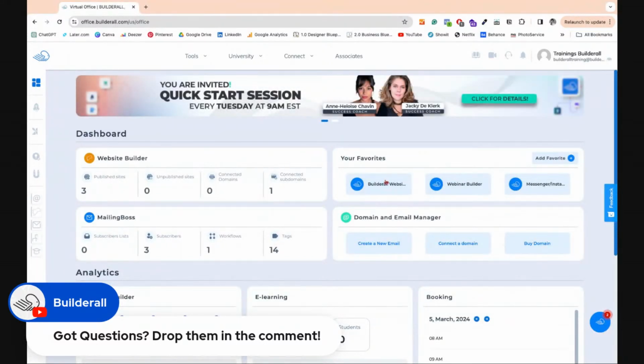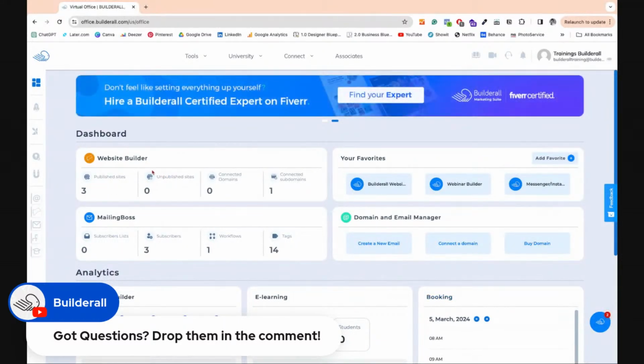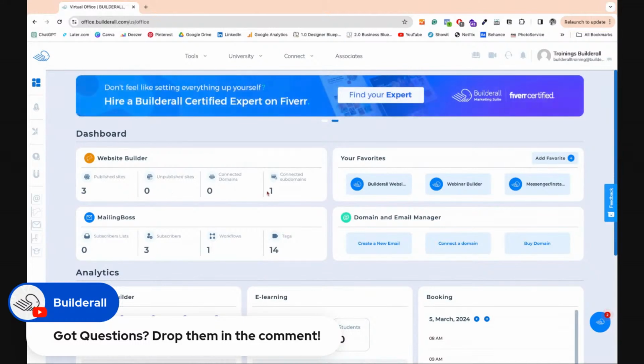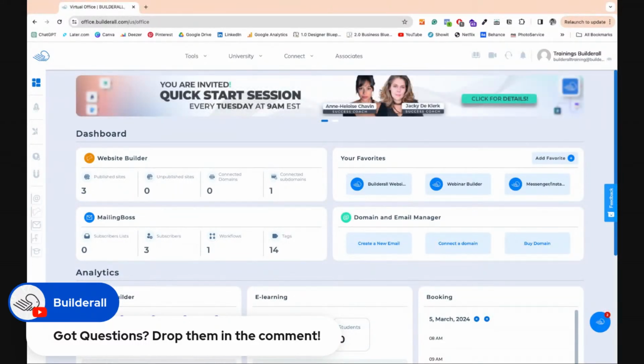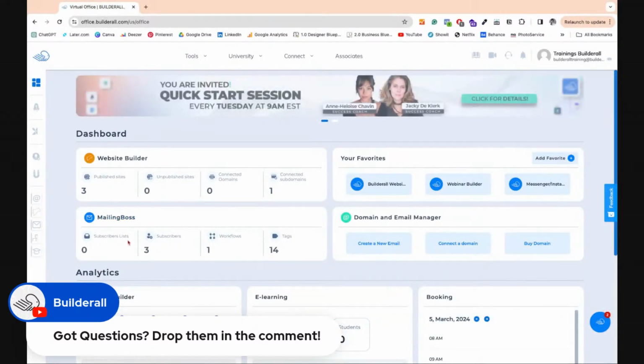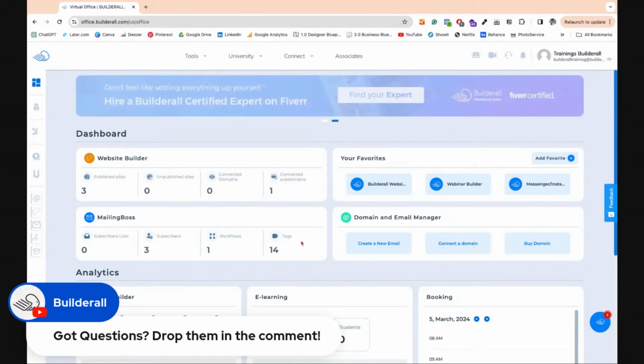But before that, I want to have a quick word on this part, the dashboard. Right here, you have a few stats about the website builder: how many sites you have published, your connected domains, and all of that is right here. Of course, it's updating as you go with Builderall and as you build things. Then here, same principle, but with Mailingboss, our email marketing tool. Right here, you can see how many lists, subscribers, workflows, and tags you have, etc.